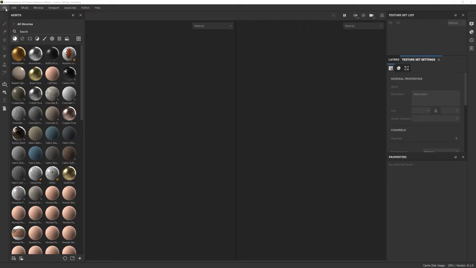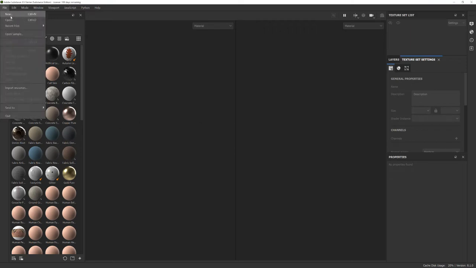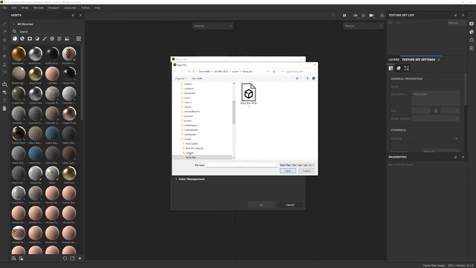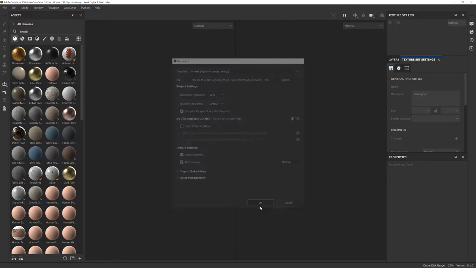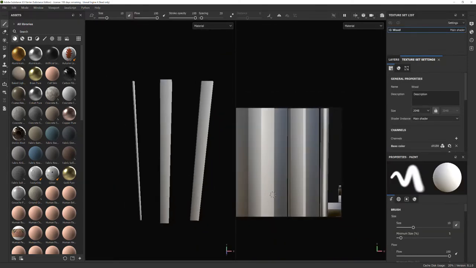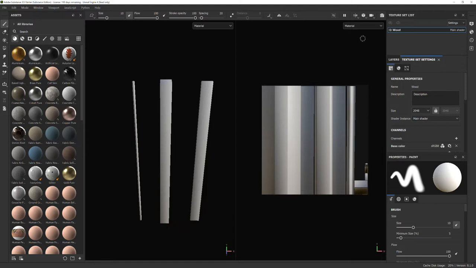All right, Substance Painter is opened up for me. Now I'm going to do File, New. Because I've previously been working with it, it is remembering my previous settings. I'm at Unreal Engine 4. So under File, I'm going to click Select and just navigate to that Wood Elements folder, select my low poly mesh and say Open. Okay, there we go. There's my wood pieces. Let's go to texture set settings.